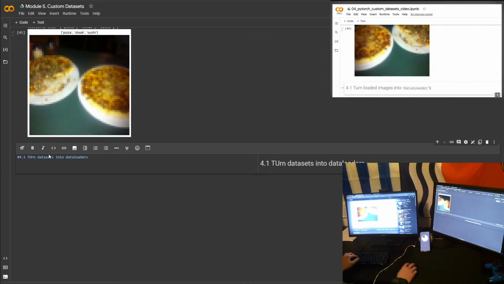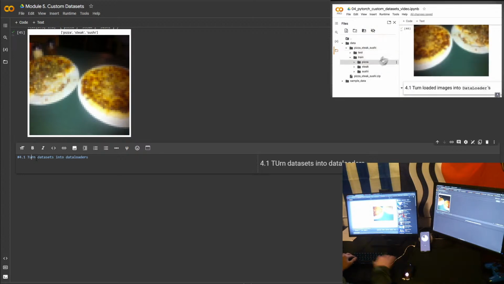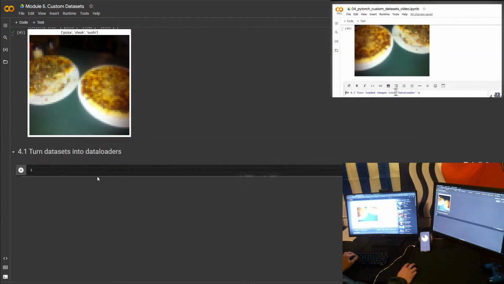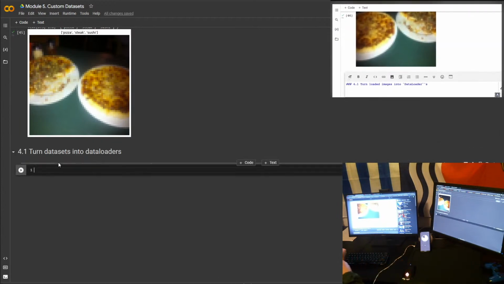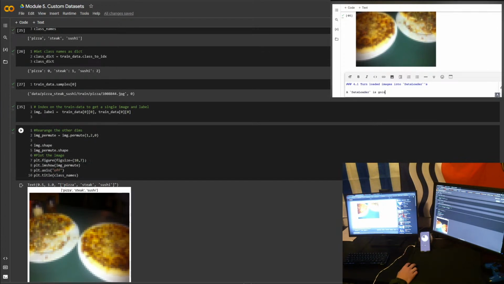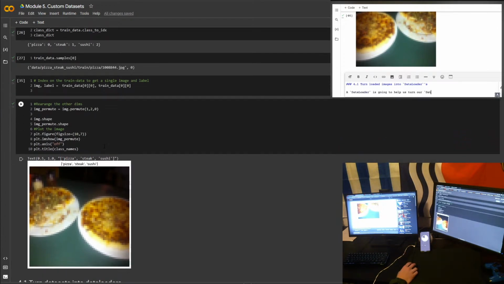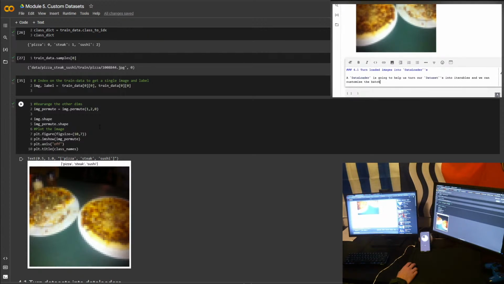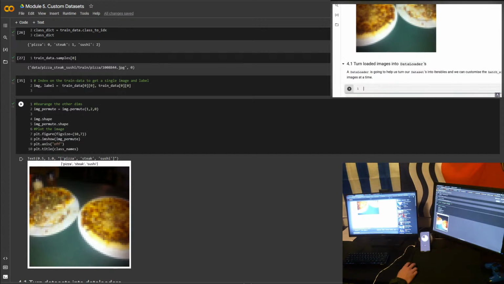So we're still adhering to our PyTorch workflow here. We've got a custom data set. We found a way to turn it into tensors in the form of data sets, and now we're going to turn it into a data loader so we can turn our data sets into iterables, or batchify our data. So let's write down here: a data loader is going to help us turn our data sets into iterables. And we can customize the batch size, write this down, so our model can see batch_size images at a time. So this is very important.